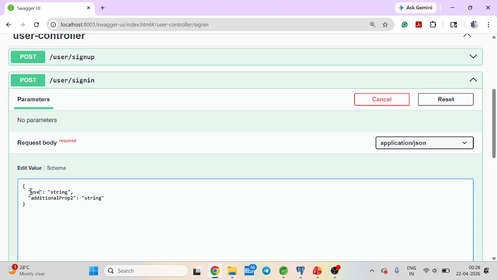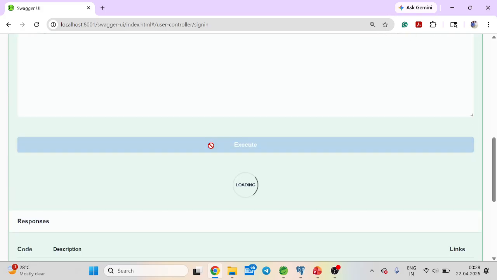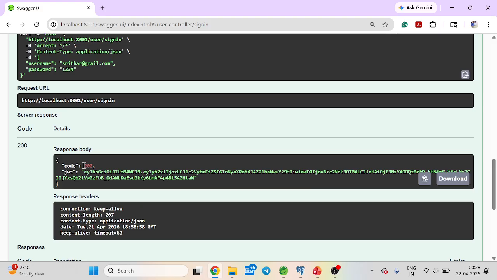One is the username. I'm just having the username as Srithar@gmail.com. This is the Gmail already available in the backend. Now go with this password. This is 1234. Okay, now you see here I try to validate. I'm just getting the response. The code is 200, and I am successfully getting the JSON web token. So we just completed our agenda successfully.